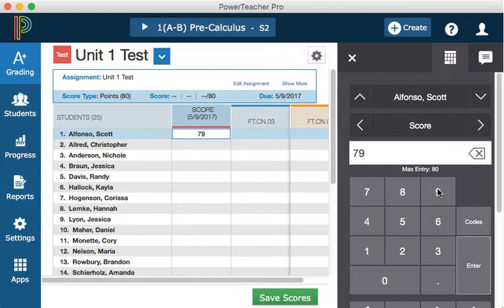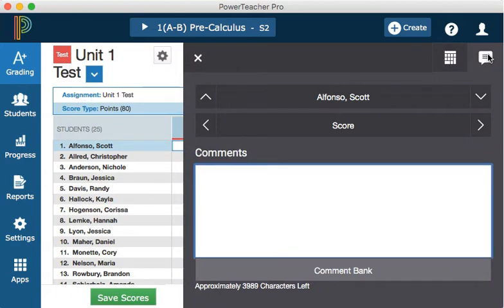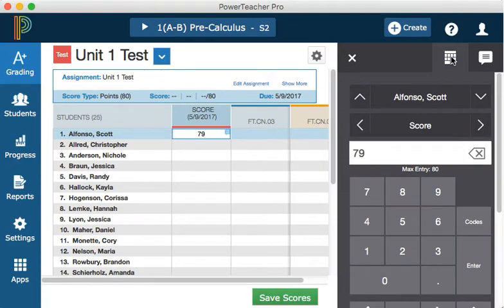To enter a comment for the selected student, click the Comments icon in the score inspector. Enter a comment in the Comments field. To enter the student's score on the first standard, in the score inspector, click the grid icon, and then click the right-facing score arrow.